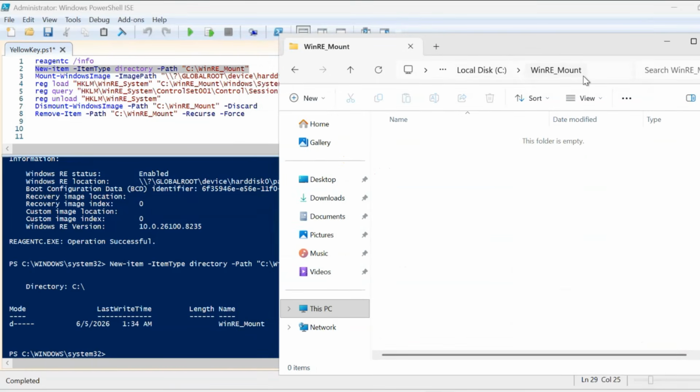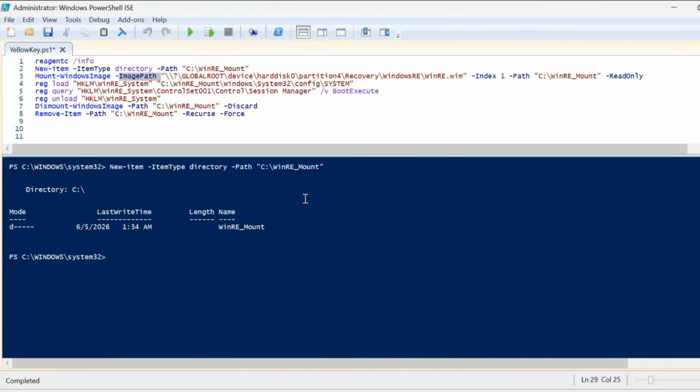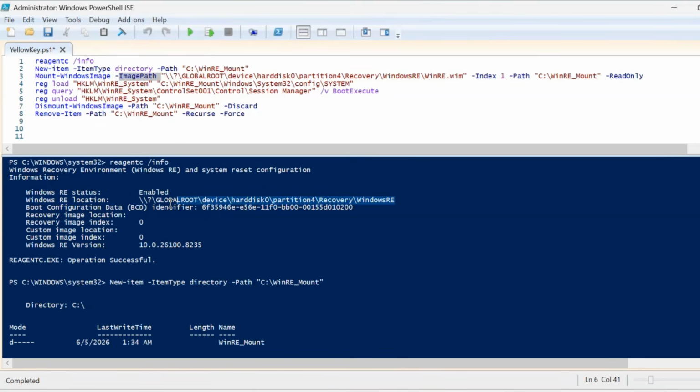And now we can see that we have a blank folder inside the C drive. Now let me run the third command. The third command basically mounts the Windows image, and this is the image file path. Basically, this is the WinRE location. So we just use the same location, and then we provide the WinRE.wim file, and the index is 1, and the path is the folder where we want to mount this file.